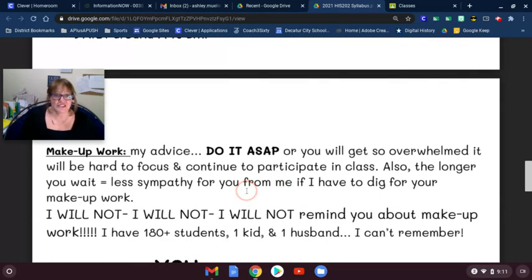Makeup work. My advice is just to do it as soon as possible, especially in the world we live in with technology. If you know you're going to be out, go ahead and do it. Okay. It gets really overwhelming when you have a bunch to do and a bunch to go back to. Now, if you do, take one thing at a time. Don't look at it as a whole. Okay. The longer you wait, the less sympathy you're going to have from me to go dig up makeup work for you. Okay. Now there's not a whole lot of digging since we have electronics.